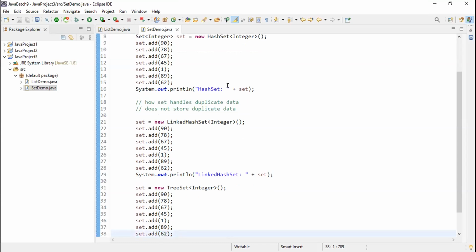So now, what is your observation? When will you use a set? This is the first point. Then when will you use HashSet? When will you use LinkedHashSet? And when will you use TreeSet? What do you think? When order is not required, we use HashSet. When order needs to be maintained in a specific order, LinkedHashSet. And if we want sorted data, then we use TreeSet.